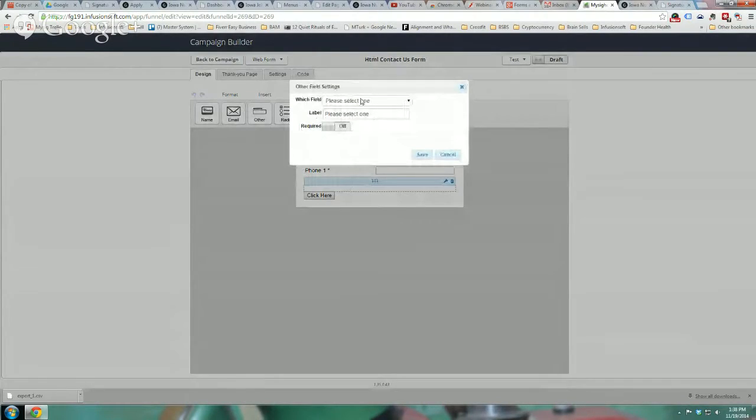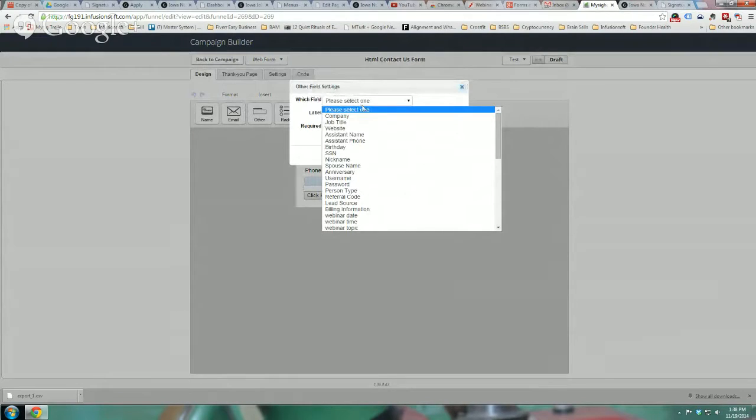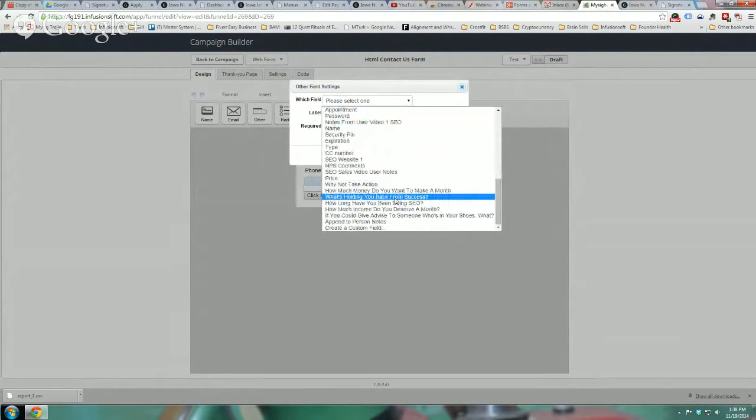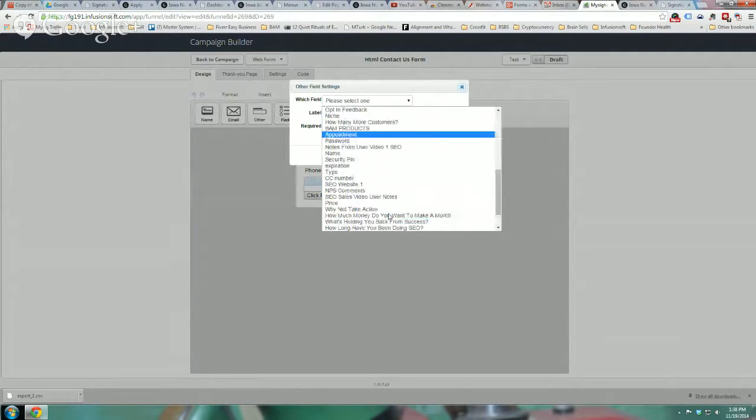I'm losing them all. Let me find it quick. Oh, where's the message? And then inside of Infusionsoft it's going to want us to select a field. These are pretty much fields that we already created before, and I haven't created one for this.